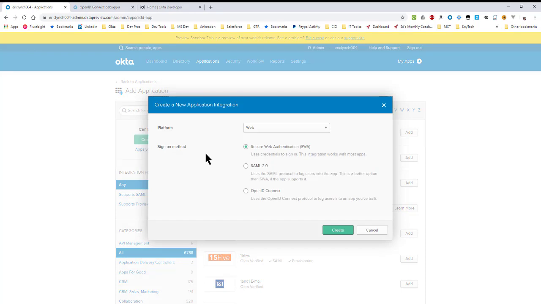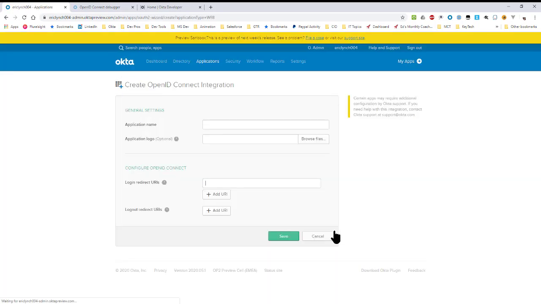In the ensuing dialog box, I'll leave the platform at web, but I'll change the sign-on method to OpenID Connect. Then I'll click Create. I'll give my application a name, and I'll give it a login redirect URI that corresponds to the OIDC debugger. Then I'll click the Save button to create the app.